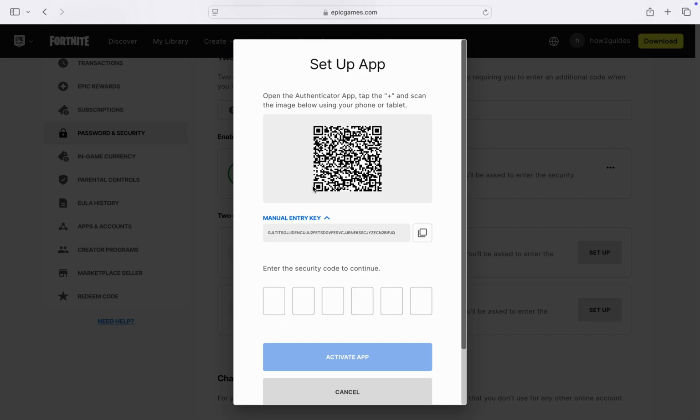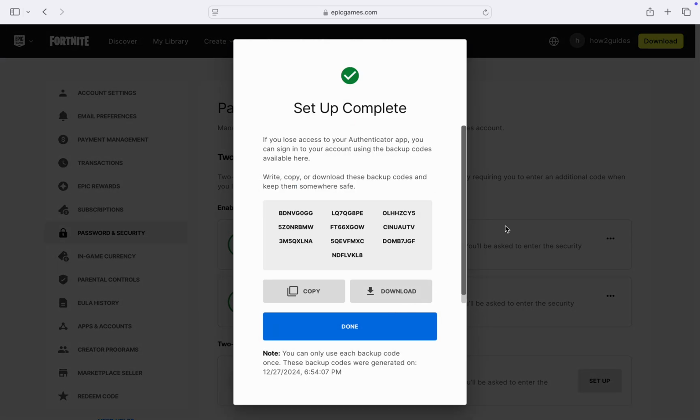So I'm going to use the Authenticator app on my phone and I'm going to scan the QR code right now. So now they've given me the code. Just enter the code right here. So the code is 185035 and click on activate app. Very easy and straightforward. So these are your backup codes. You can just copy it or download it.